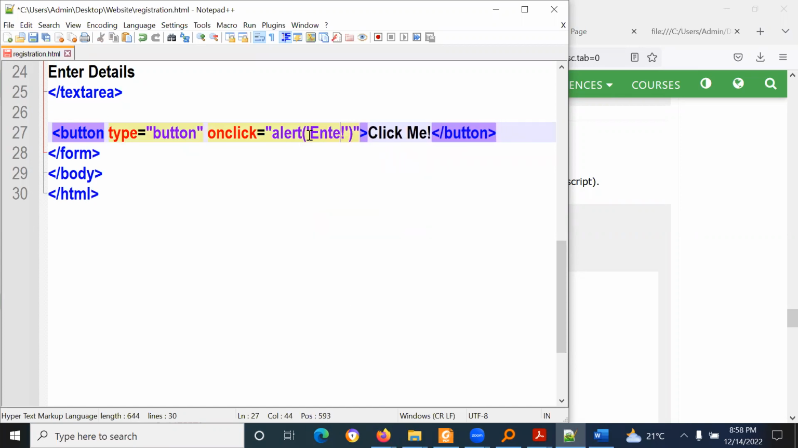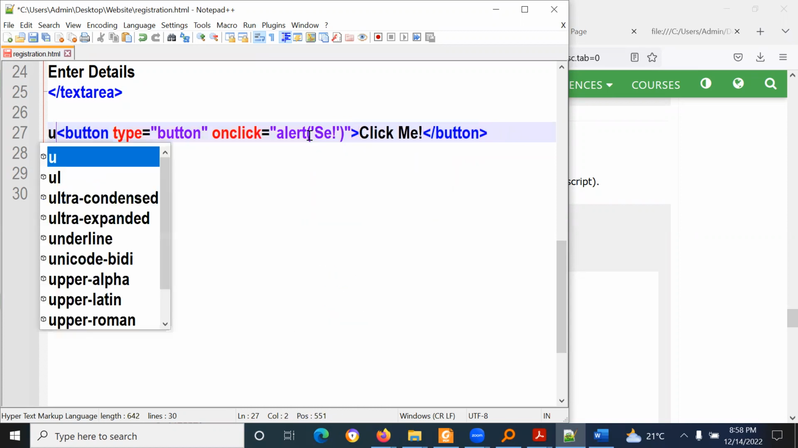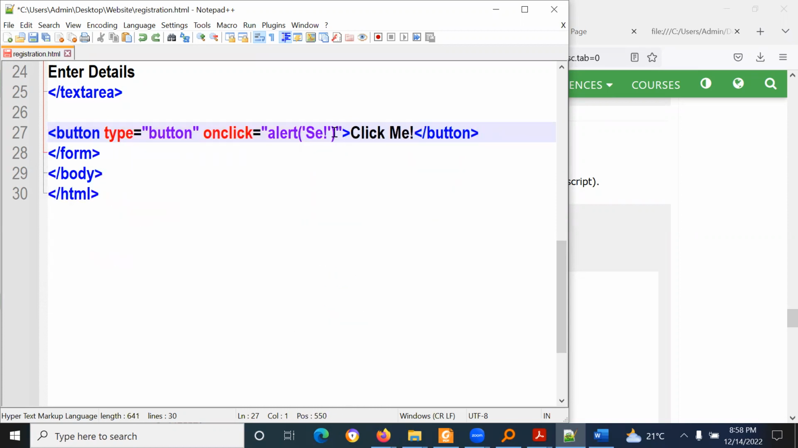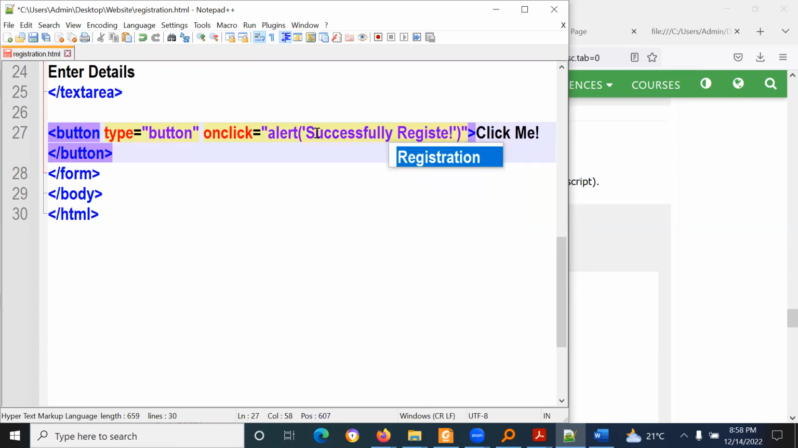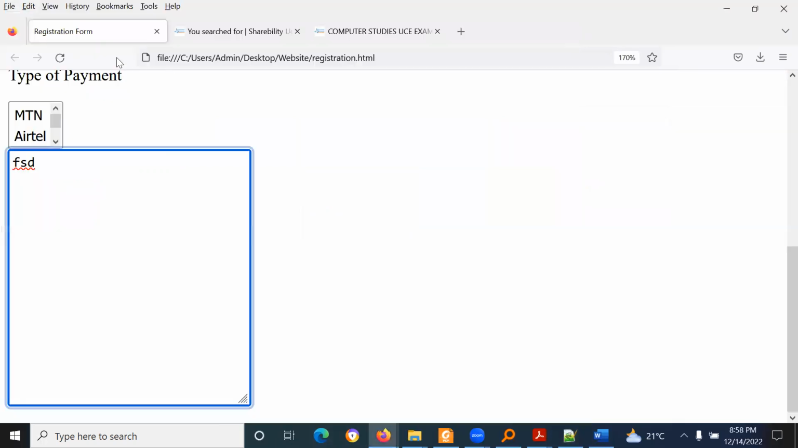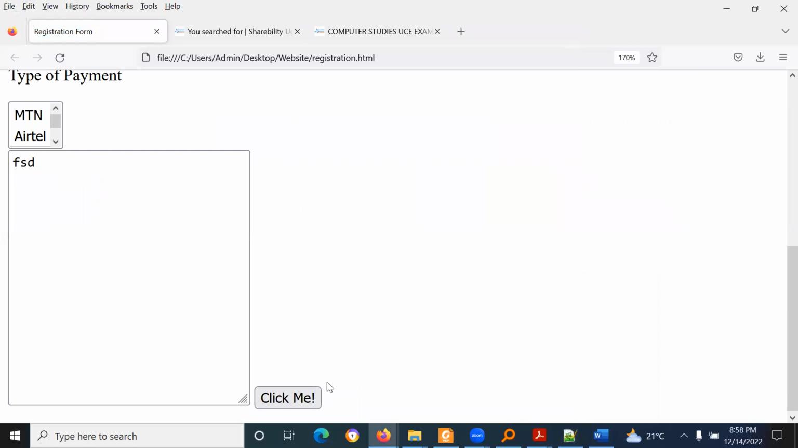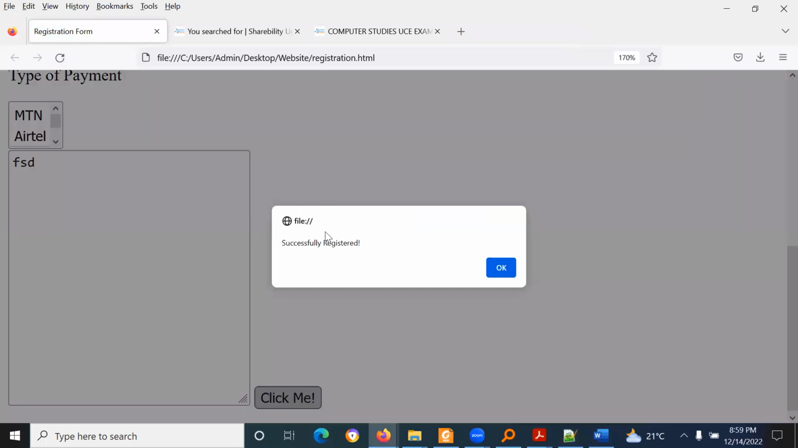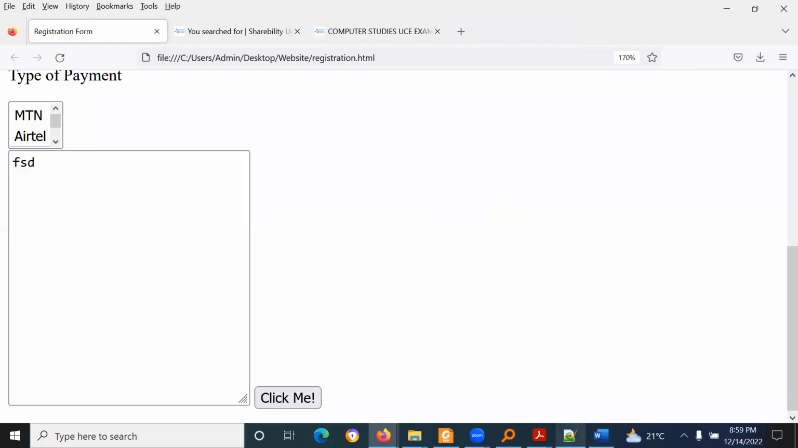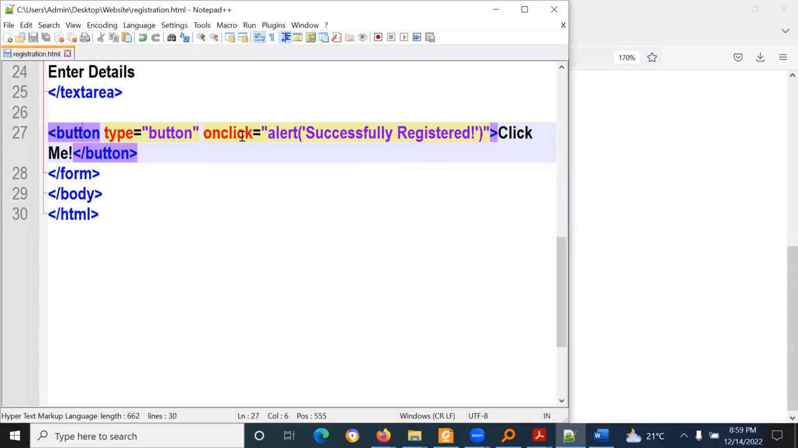Entered. Success. Successfully registered. Okay. This alert here, this onclick alert, is some inline JavaScript within our web page. So let me try to see. If I say click me, it brings this alert: successfully registered. So that's what this onclick brings, but otherwise it's not very important.